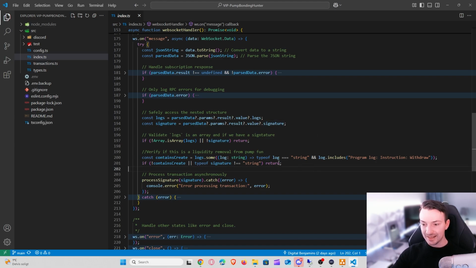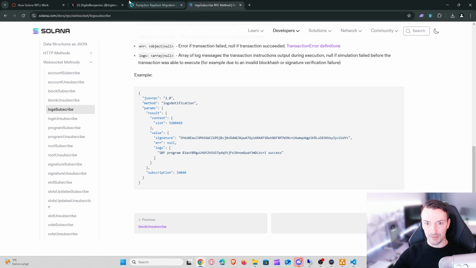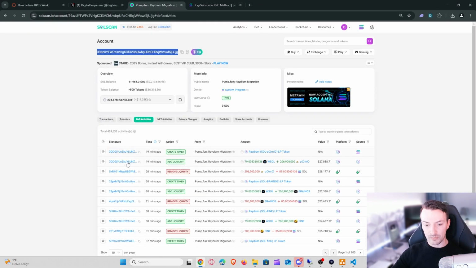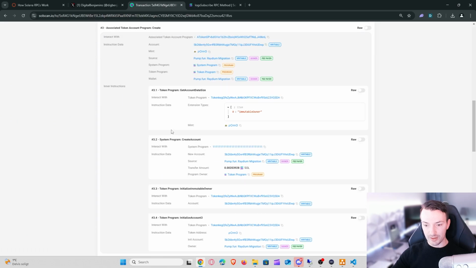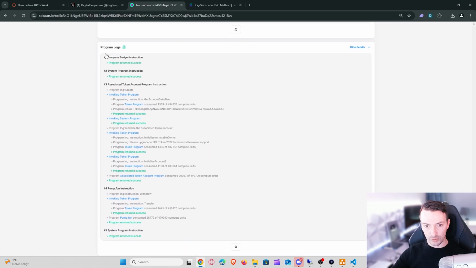So the next thing that we do is look at these logs and see if the logs contain the following statements: Program log, Instruction, Withdraw. And I can show you what I mean. If we go to Pump.fun again and click on this remove liquidity signature, if you go down all the way to the logs, these are the logs that we are looking for.